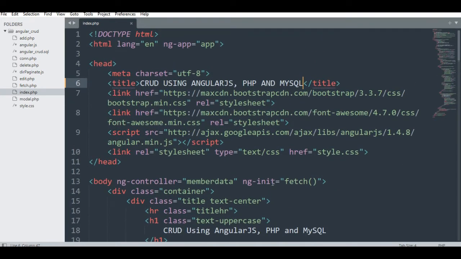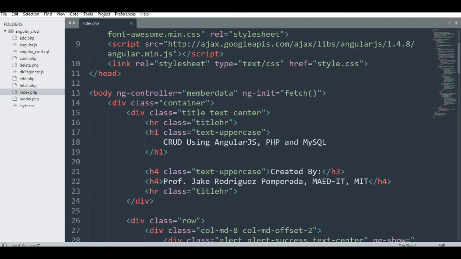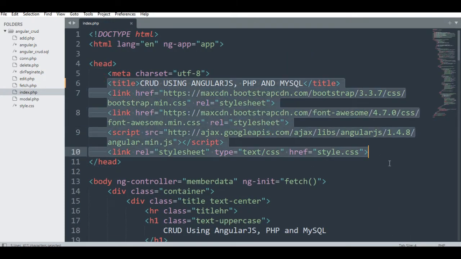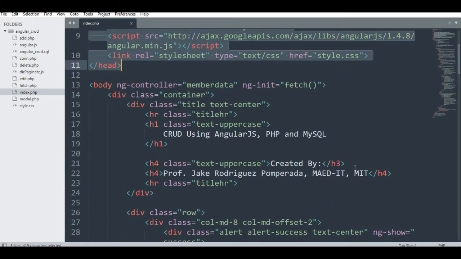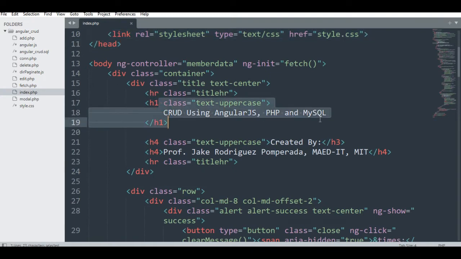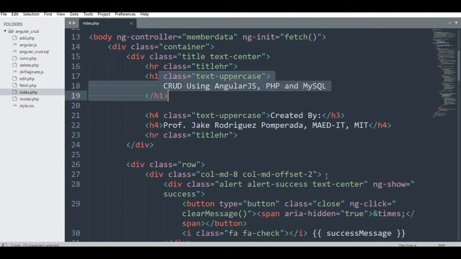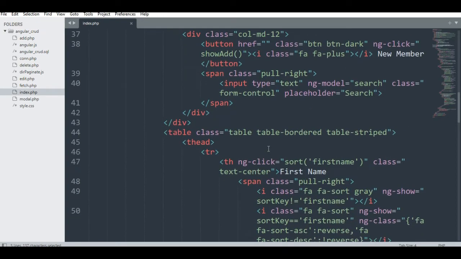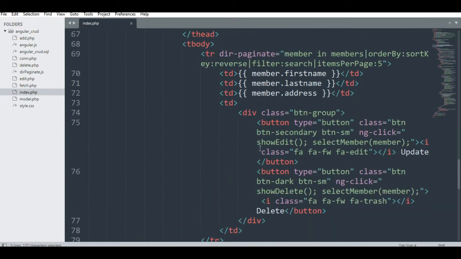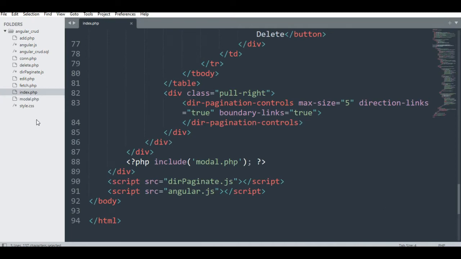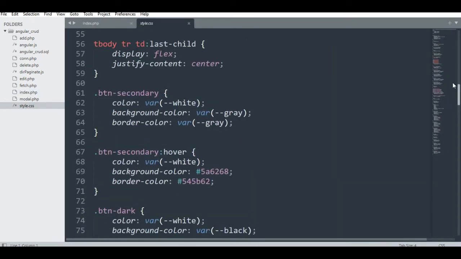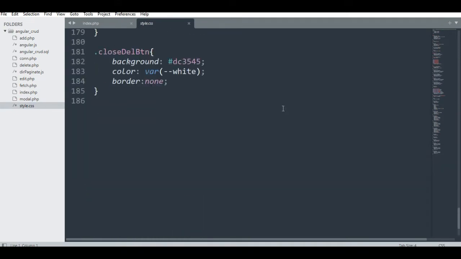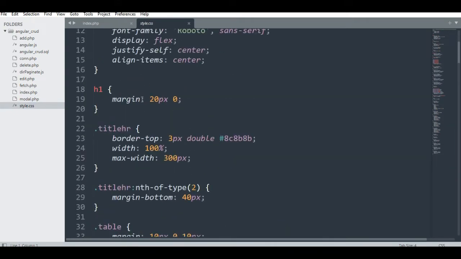As we can see in this index.php, we are using the Bootstrap CDN, content delivery network, for using Bootstrap. And then we have the title, CRUD using AngularJS, PHP and MySQL, created by yours truly, Professor Jake Rodriguez. So add records here, display, and then we have also a couple of CSS commands. I will put the link in the video description so that you can download the complete source code.